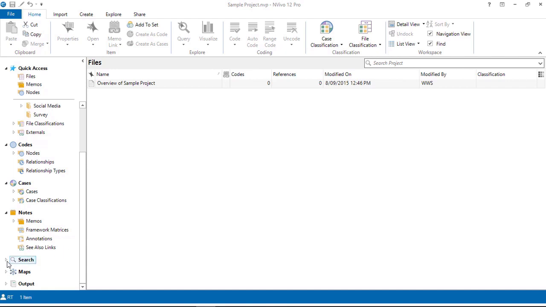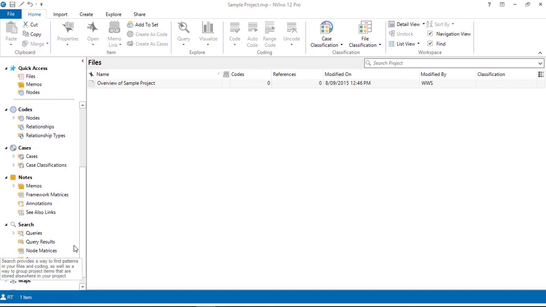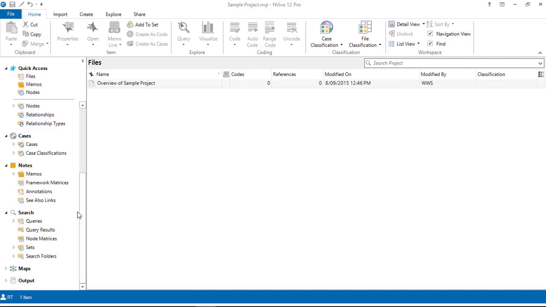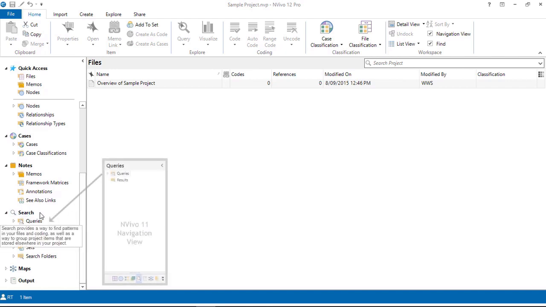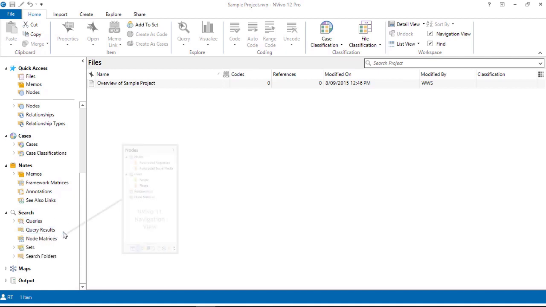Next one on the list is search, which I also think is a much more sensible grouping. This contains your queries and the results folder, which is where you can save the results of your queries. The node matrices folder has also been moved here. They were previously located under nodes, which was a little confusing. In case you're not familiar with node matrices, they are where you save the results of a matrix coding query.